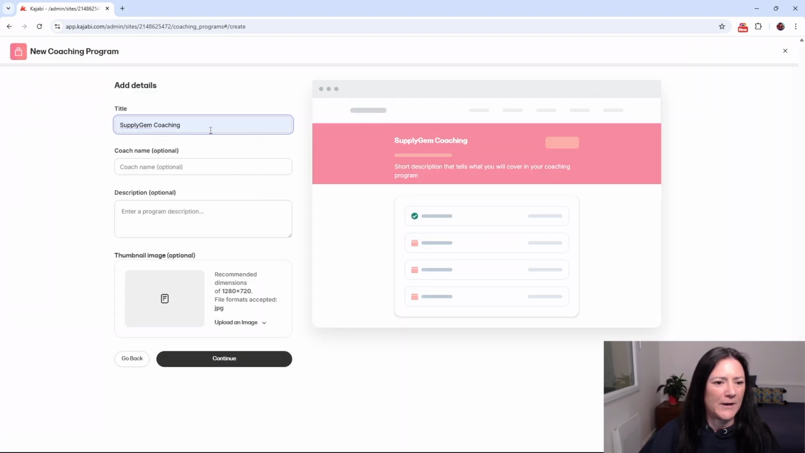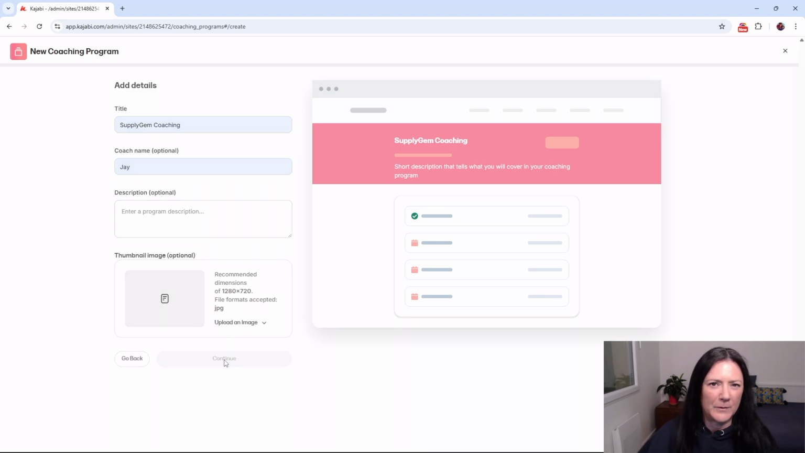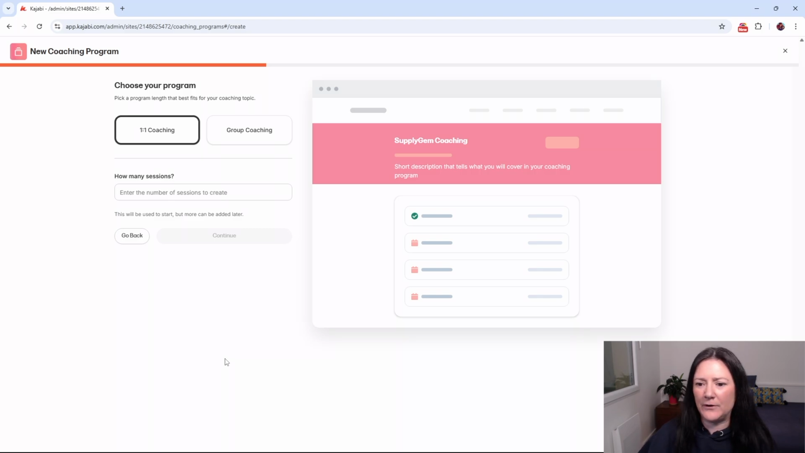So let's just add a title. You can add the coach's name if you want. You can add a description, and I do recommend uploading a thumbnail. You can go grab a free image from Pexels or sites like that, or you can create one in Canva. It's totally up to you, but just make sure you've got the rights to use the image itself. Now, here we have the option to choose between one-to-one coaching and group coaching. I'll talk about group coaching in a minute, but first let's focus on one-to-one coaching.